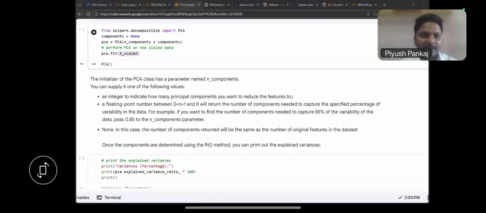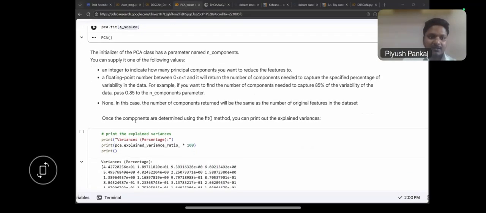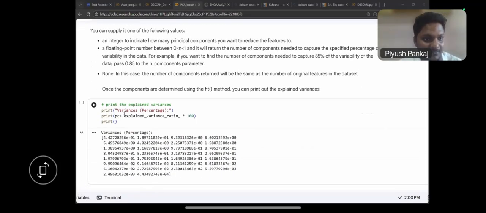Now it could be a floating point number between 0 and 1. So it is going to return the number of components that are needed to capture the specified percentage of the variability in the data. For example, if you want to find the number of components that capture 85% of the variability, then you have to pass 0.85 as the number of components.